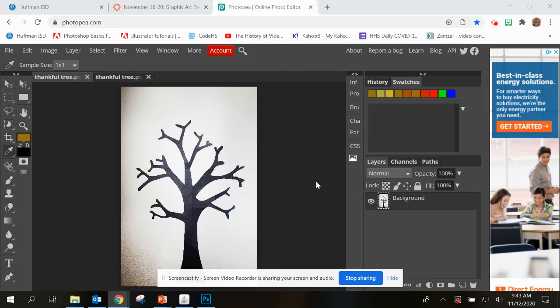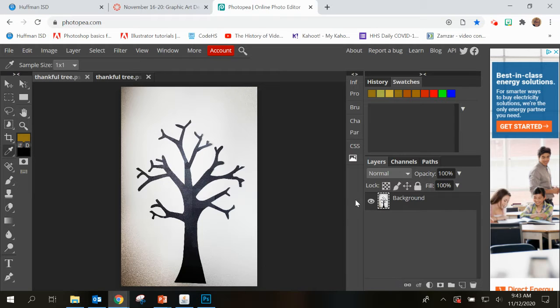Hi guys, this is Miss Young, and today I want to show you how to use blending modes and text to create a thankful poster. So let's get started with that. The first thing that you need to do is open up this picture right here. It's called Thankful Tree. If you've downloaded it in Canvas, then you go File and Open.